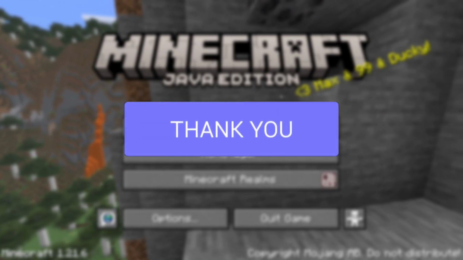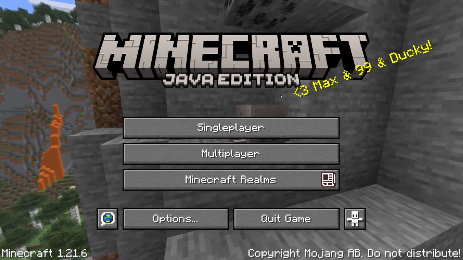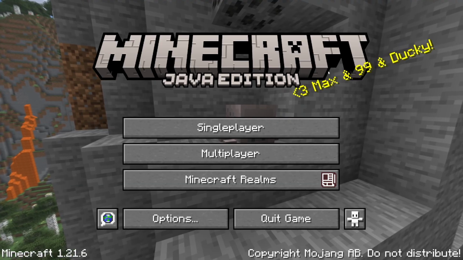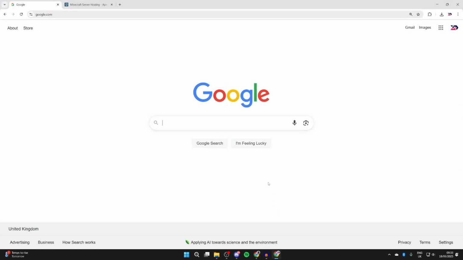Shaders can completely change the look of Minecraft, add in shadows amongst many other different lighting effects. So we'll guide you through how this can be done. To get started, let's quit Minecraft. Now go and open up a web browser of your choice.